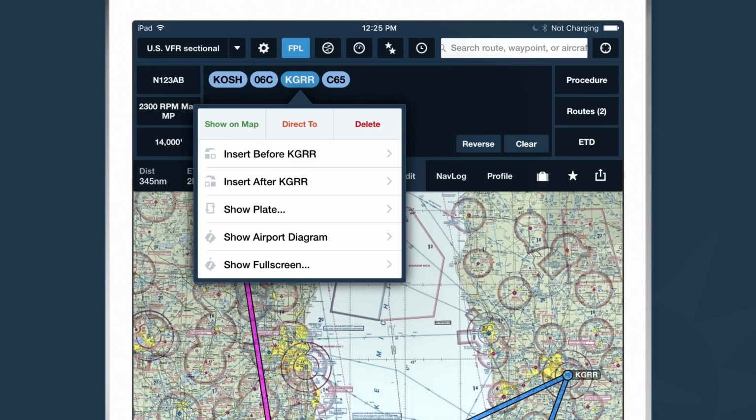I can also tap directly on any one of these bubbles to get information about it. In this case, I tapped on the Grand Rapids route bubble, and I'm able to see a variety of different actions. Show on map will center this waypoint for me on my map. Direct to will plot a route directly from my current GPS position to this waypoint. Delete removes it from my route. I can easily insert waypoints before or after this bubble. I can show a specific plate, a procedure for this airport. I can show the airport diagram itself directly by tapping Show Airport Diagram.